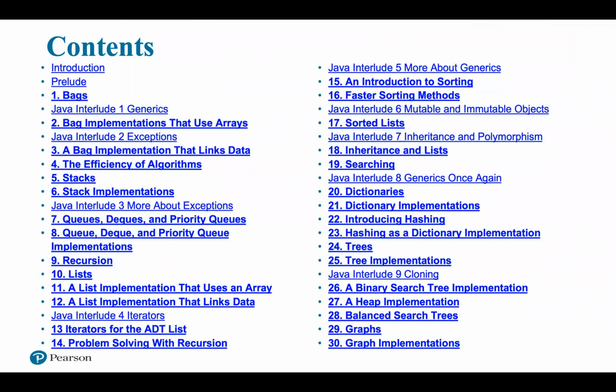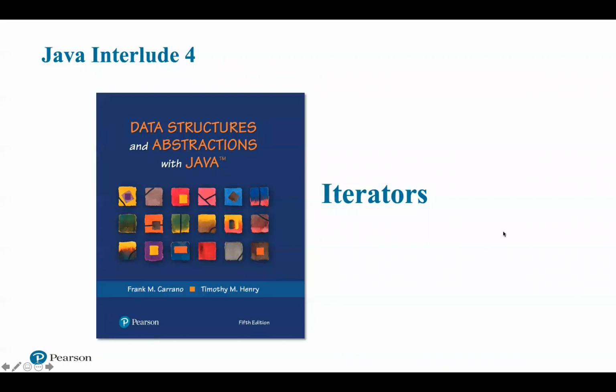We've talked about the bag, stacks, queues, and lists. And now, before we get into the next things, some of these useful techniques, we'll have a Java interlude, and then we'll talk a little bit more about iteration. So first, let's talk about iterators.